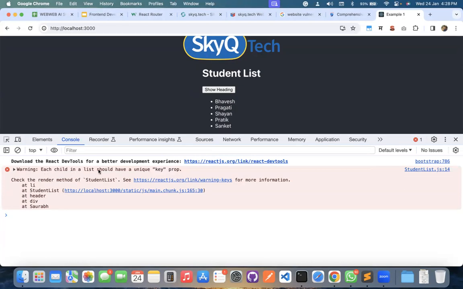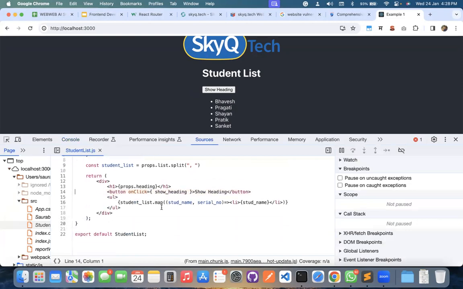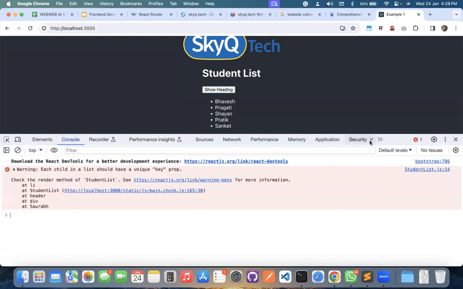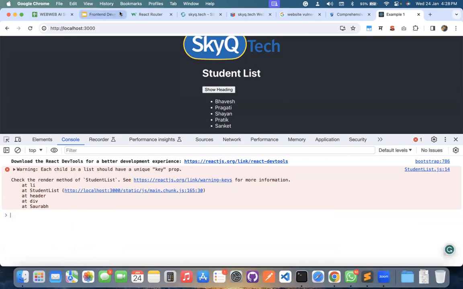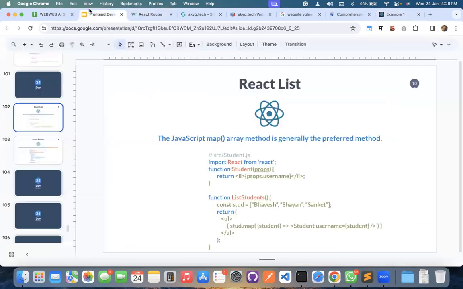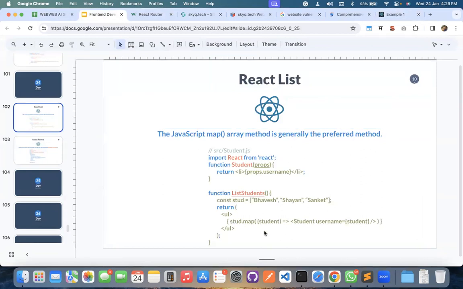So, each child in a list should have a unique key prop. I don't know why this error is coming up, but it is there. So let me check this and I'll let you know. So we have this map function here. This is how this list works. Is it clear to you all, or should I explain it one more time?